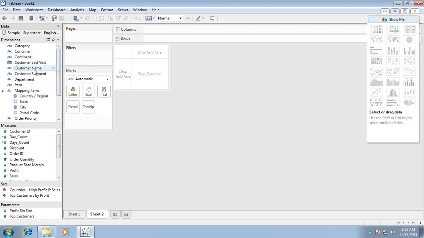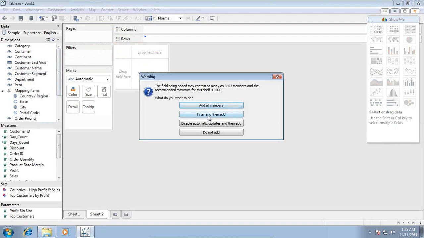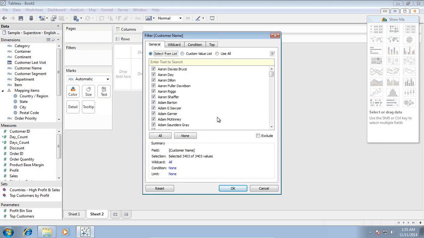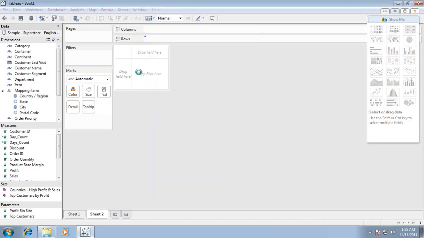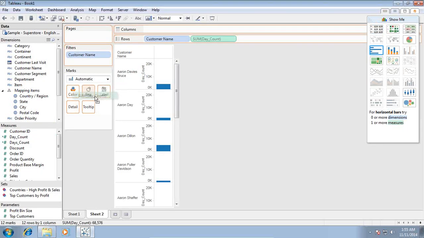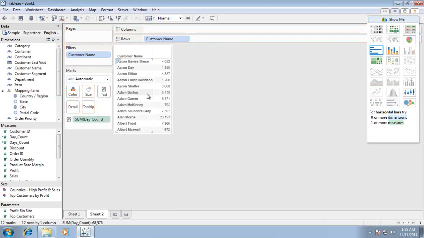I'll display the number of customers in my rows, but the number of customers is really huge, so for the sake of testing we apply a filter on a few customers. I'll take a couple of customers over here, and that's it. Then I see the date difference, when the customer visited the shop. I drag and drop day count and leave it on text so that I understand the numbers. So here are the customer last visit date and the difference between last visit date and current date.